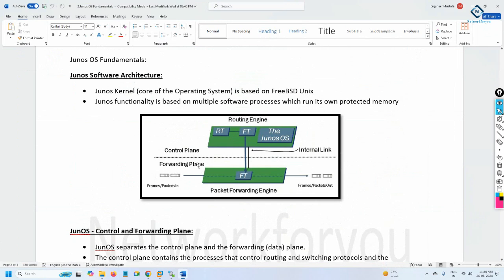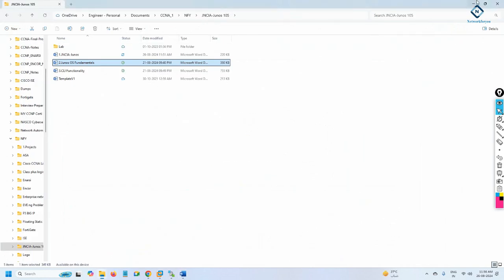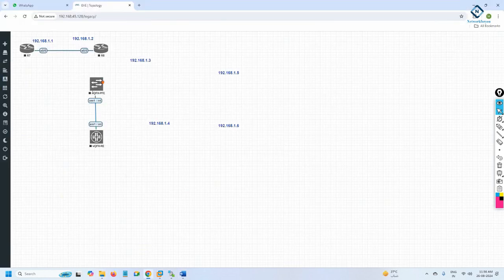We have these two planes. So we are using one internal link to connect them. We have the packet forwarding engine and we have the routing engine, and these two things we need to connect. When you buy the physical device, this will be present in one box. But when you are doing the lab in EVE-NG, you need to connect the routing engine with the forwarding engine.